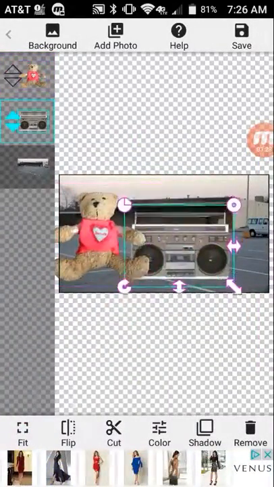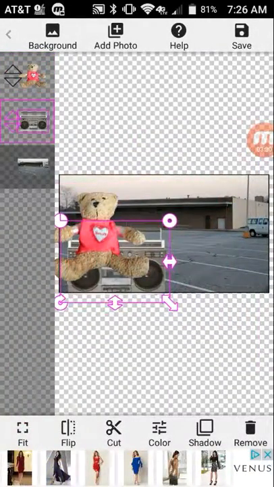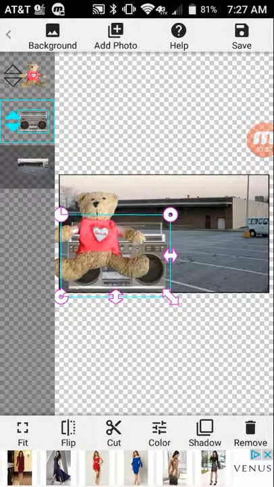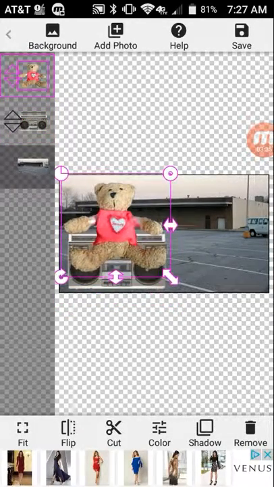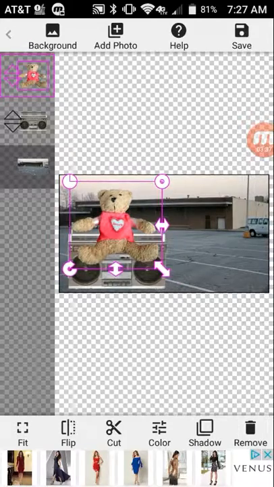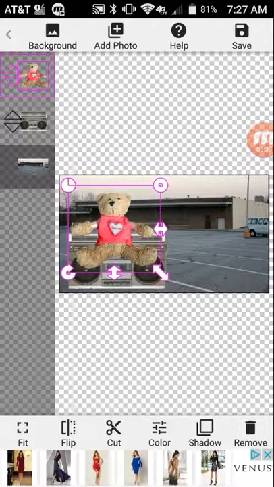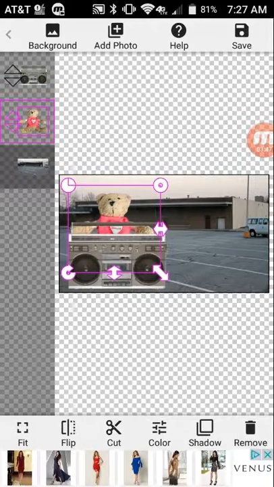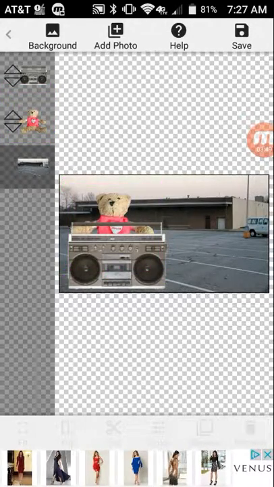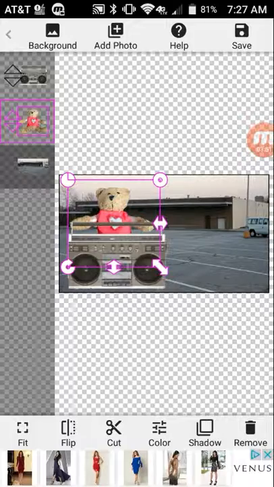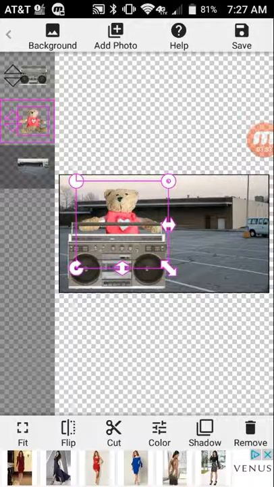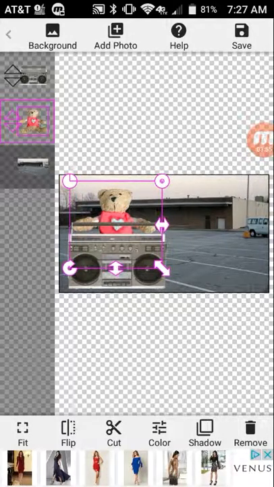I already cut around her, but I already showed you how to cut around stuff. So this is for Plush, and you're going to have to cut around the background. Now what I'm going to do is take Gracie here. See, it's moving because I'm holding it with my finger. I'm going to push it over so that Gracie can be in front of the beat and in front of the radio.